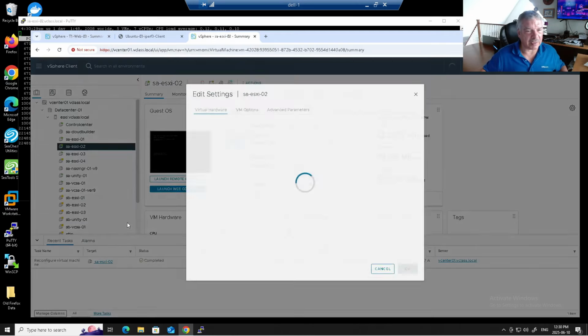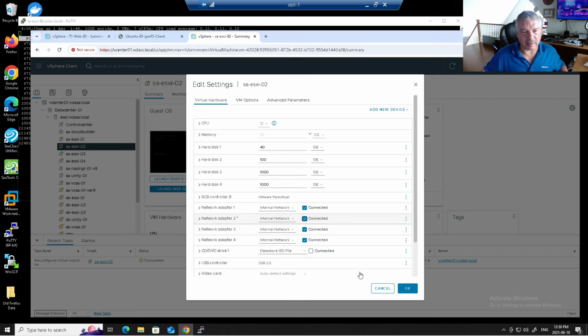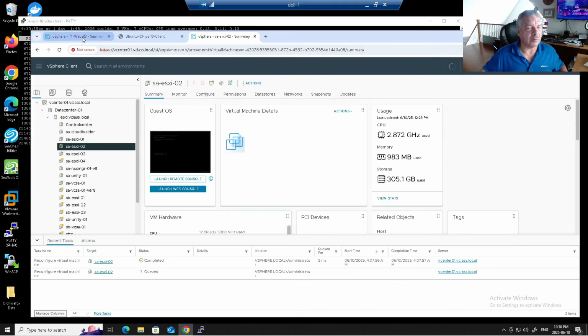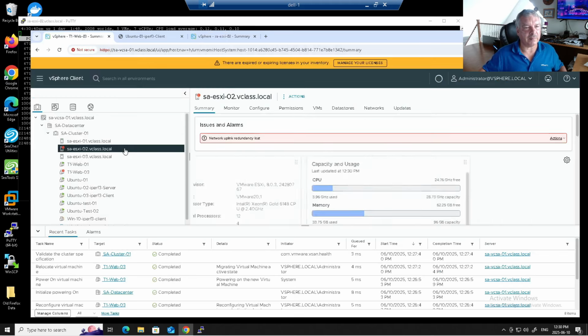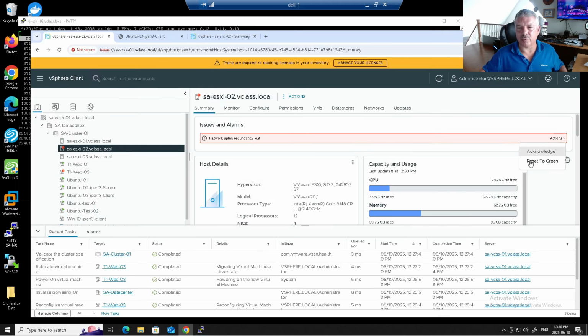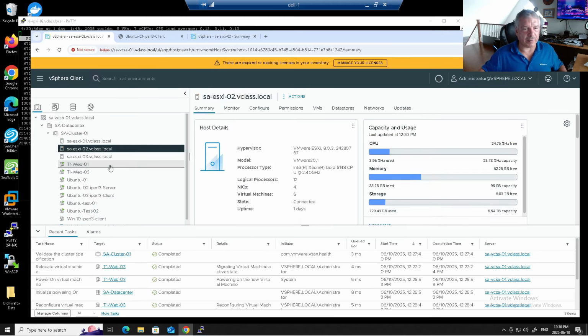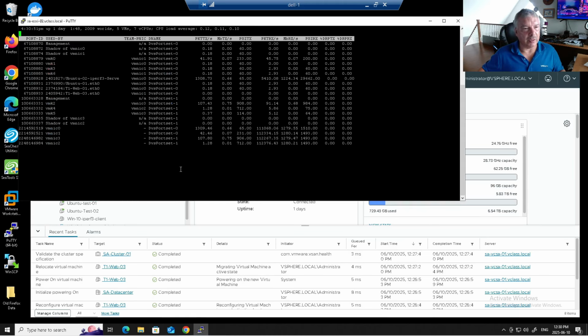Let me go back in, edit settings. Let's reconnect that card, say okay. Let's go back here. That should clear out fairly quickly, hopefully, right? Usually I'll just do a manual reset to green. You see Web 3 went back to green, okay? So everybody's happy now. Let's go back to here. We see Web 1 is still on NIC 0, Web 3 is still on NIC 1, okay?